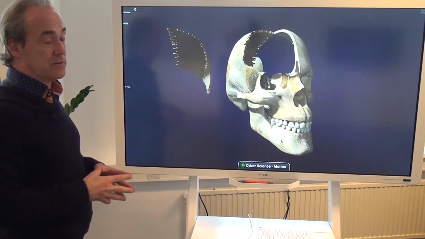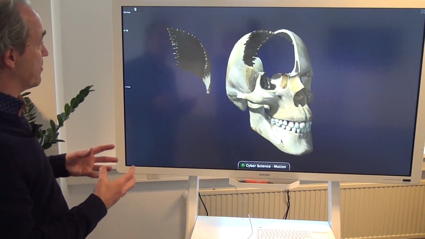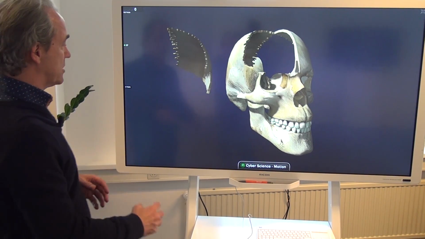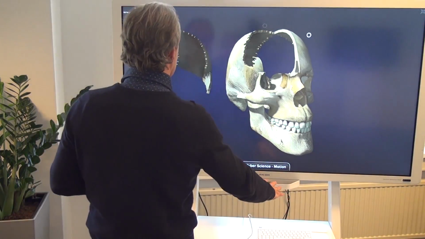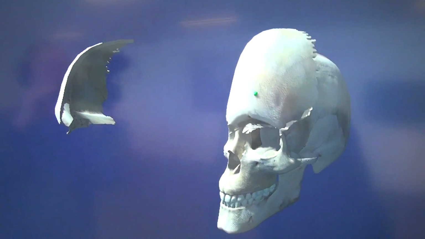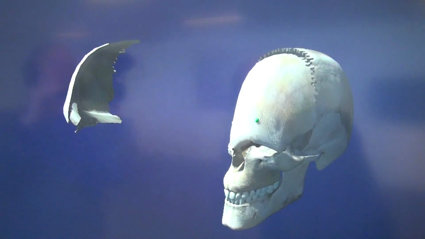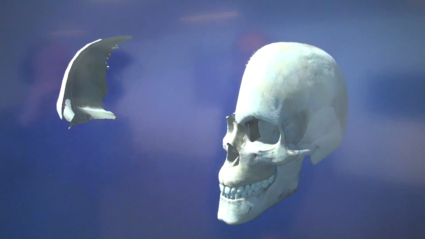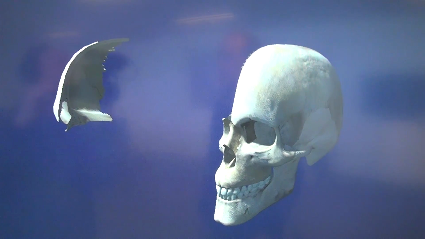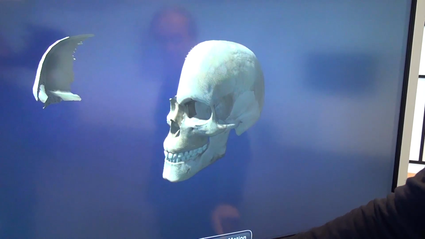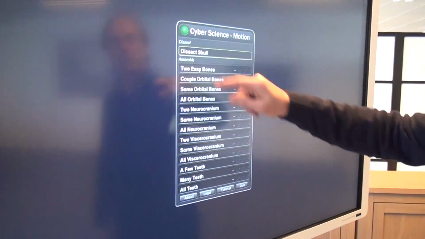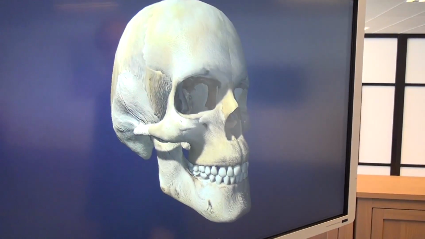Let's just look at how we can place or replace a part of the skull by just taking the bone in your hands and move this bone into the right place. That's how it works. Another opportunity is to dissect the skull.